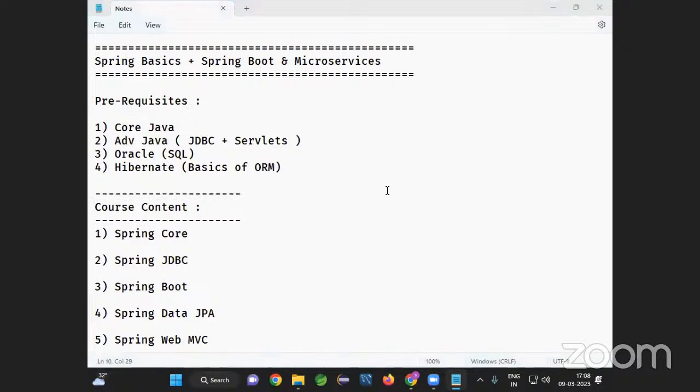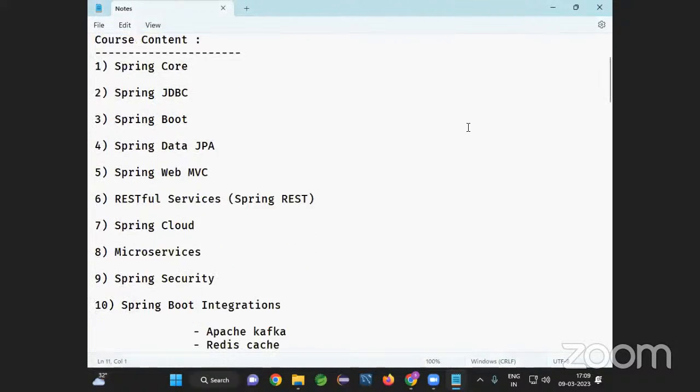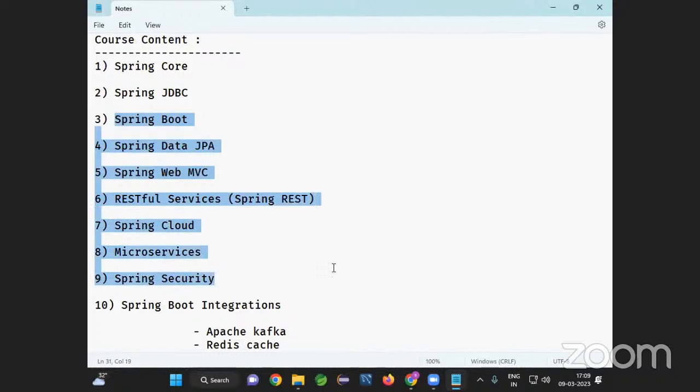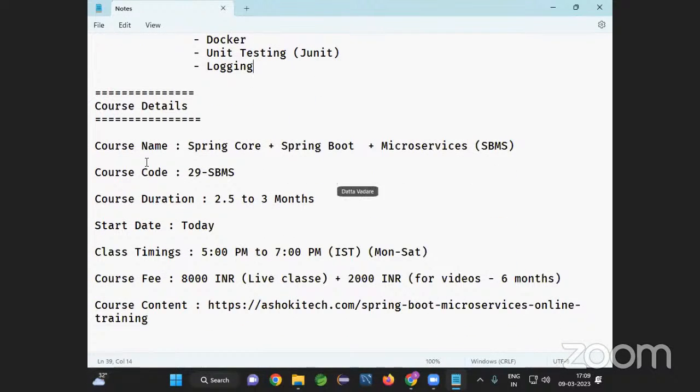Good evening, guys. Today is our second session for Spring Boot and microservices. Yesterday, we had the discussion related to what are the prerequisites to attend the Spring Boot and microservices and what is our course content. As part of this, we are going to learn the Spring basics also, Spring Core, Spring JDBC. Then we'll start with Boot, JPA, WebMVC, REST API development, Spring Cloud, microservices, security, and Apache Kafka, Redis Cache, Docker, unit testing, and logging. And I explained course details also.